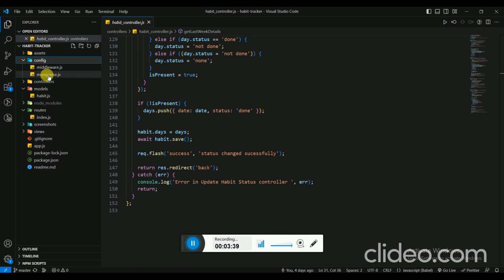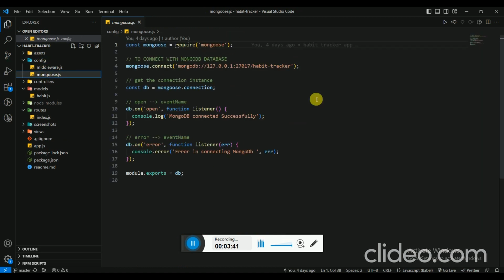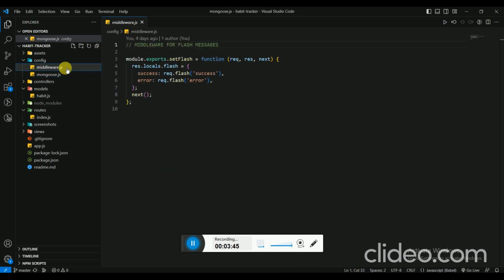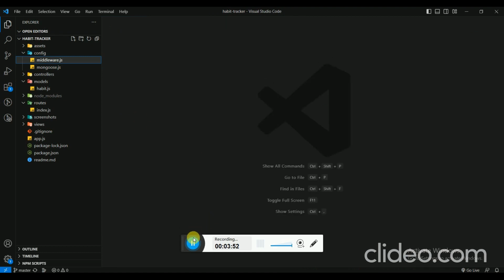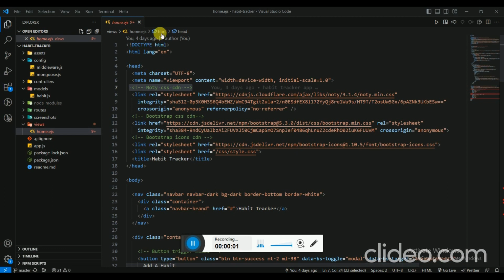And this is my config file for mongoose for connecting to the database. I am using mongoose ODM for connecting to the MongoDB database. This is my simple middleware for setting up the flash messages for success and error. Now at last, this is my EJS file.